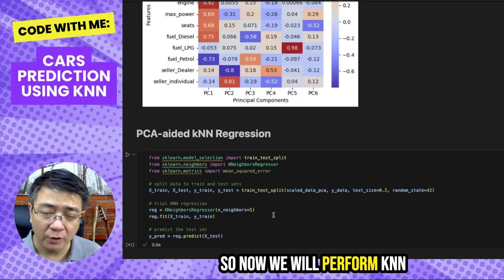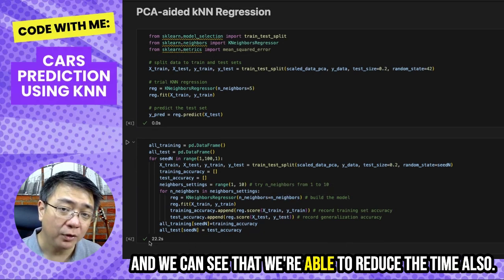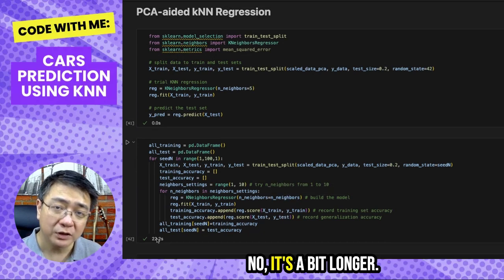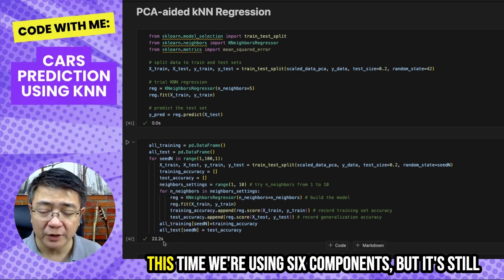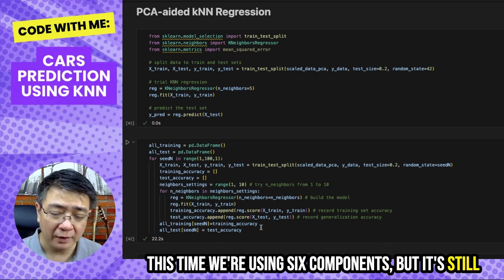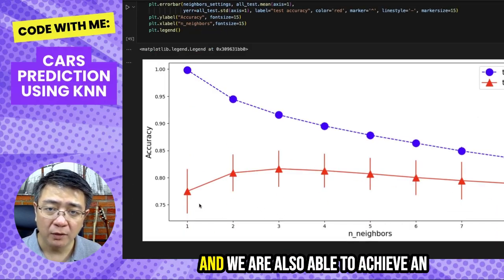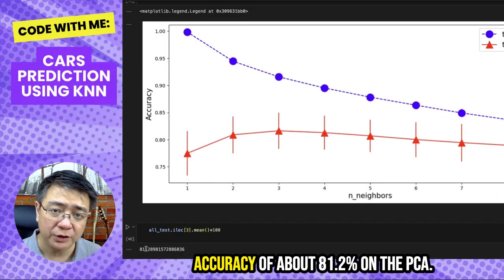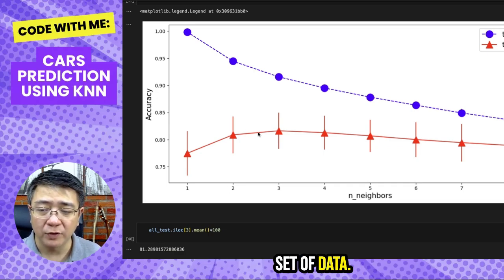So now we will perform KNN again on the reduced components, and we can see that we're able to reduce the time also. It's a bit longer than the 3 components because this time we're using 6 components, but still so much faster than using all the feature sets. And we are also able to achieve an accuracy of about 81.2% on the PCA set of data.